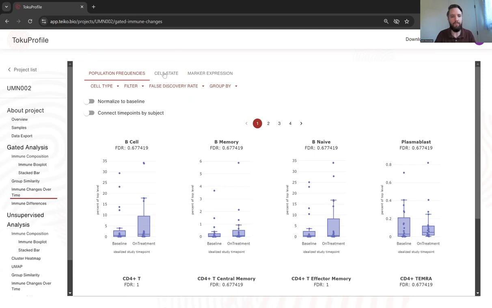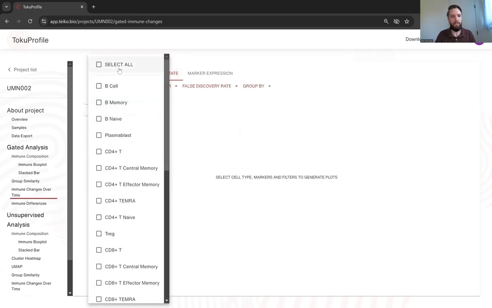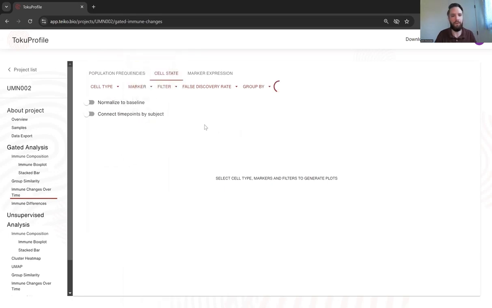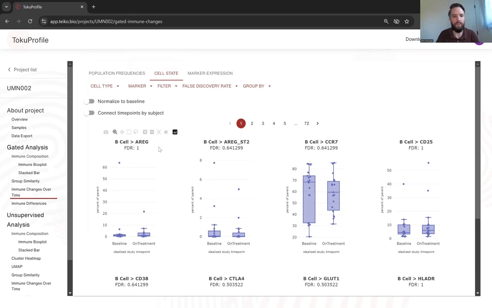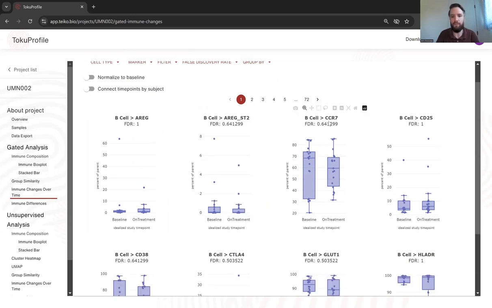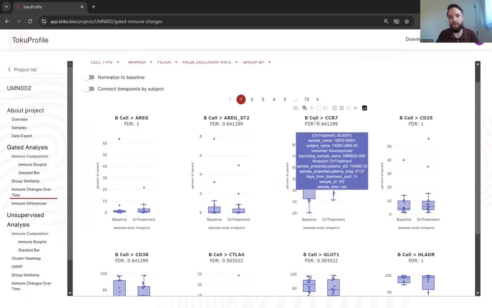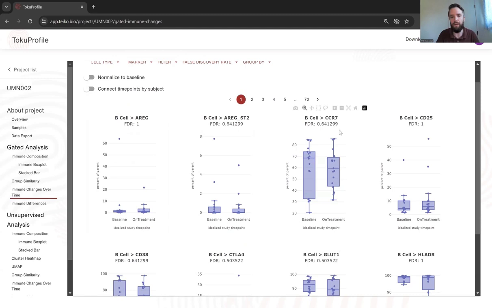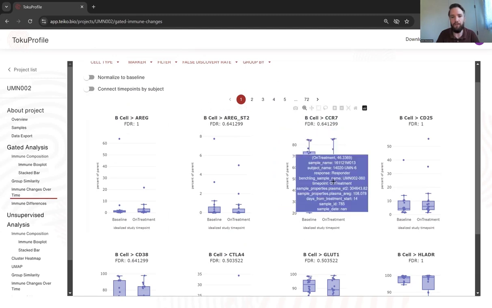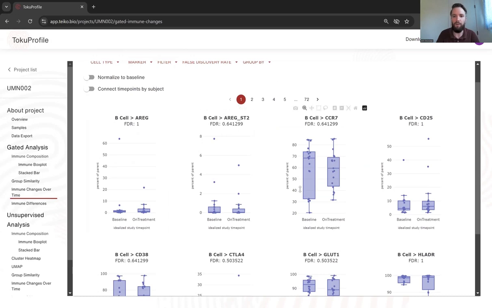You can also look at the cell state markers. So this is within each cell type and within each marker. You can observe any differences here. And so what this is indicating is, for example, the expression of CCR7 within B cells. What percentage of total B cells express this marker? It's pretty high in both categories, but there are other examples where one group, one time point, baseline or on treatment, might be higher than the other, and this FDR value is the multiple testing corrected p-value for our statistical testing, so you can quickly get an idea of whether there's a significant result.